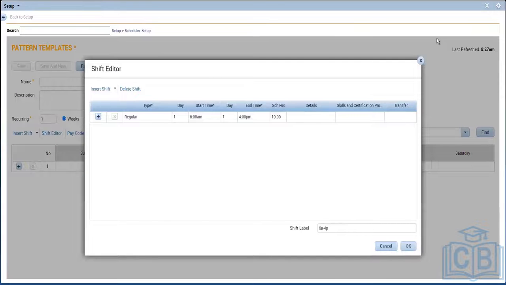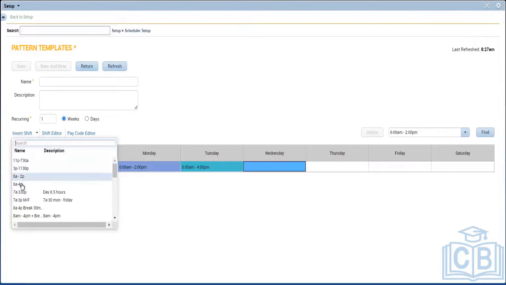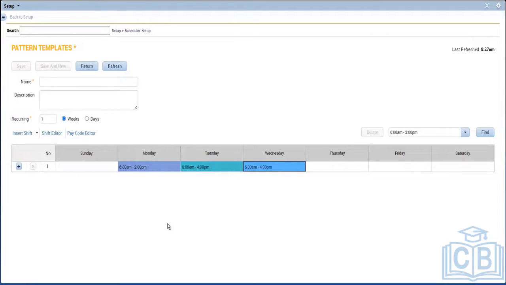Or there is another option. Even if you don't want to put any shifts there, you can directly enter 6 am to 4 pm, and that works too. But the ideal practice is to create the shift and then enter it here. You need to click here, click on insert shift, and click on 6 am to 4 pm. Sometimes the manual entry might create an issue.